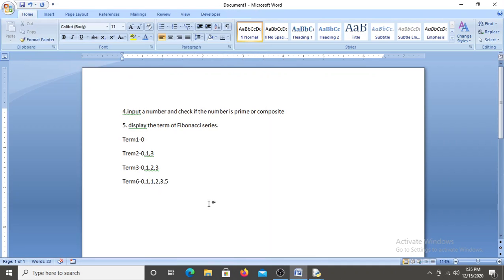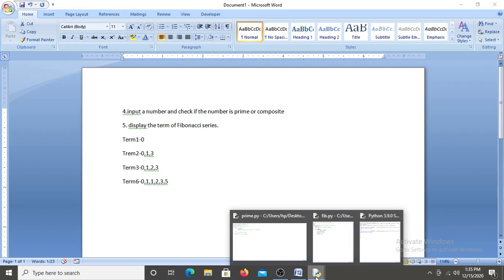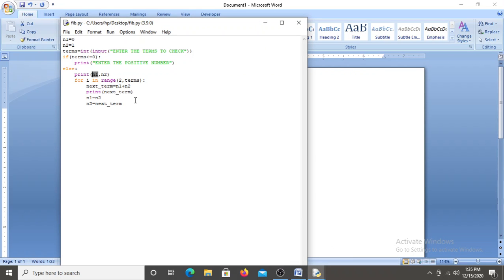So this is the value you get, 1 2 3 5, right? The same values we have got here. So these two are repeated, the numbers which I have taken here, right? So this is the Fibonacci series.